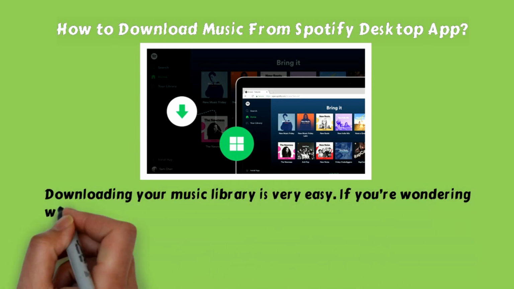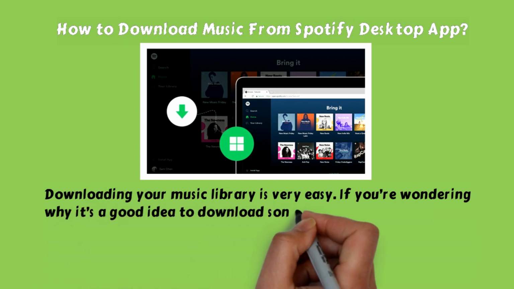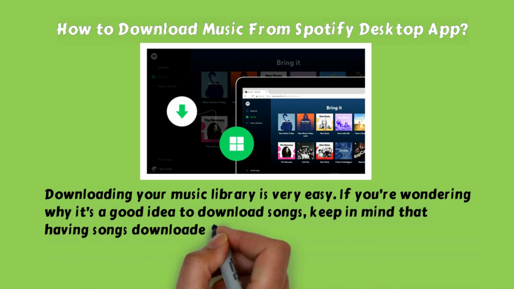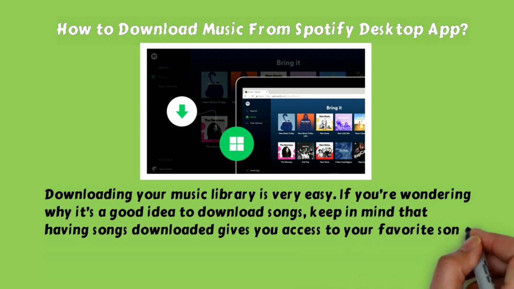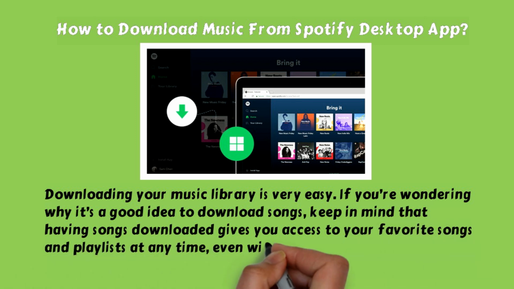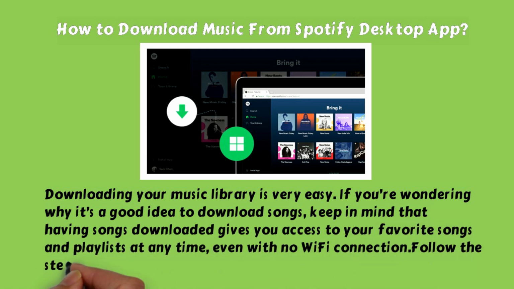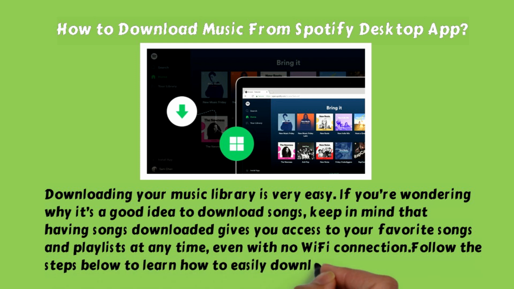If you're wondering why it's a good idea to download songs, keep in mind that having songs downloaded gives you access to your favorite songs and playlists at any time, even with no Wi-Fi connection. Follow the steps below to learn how to easily download music from Spotify.